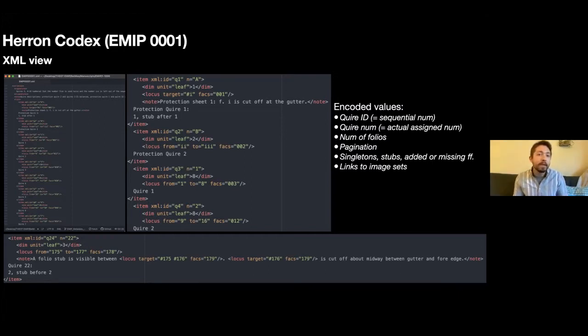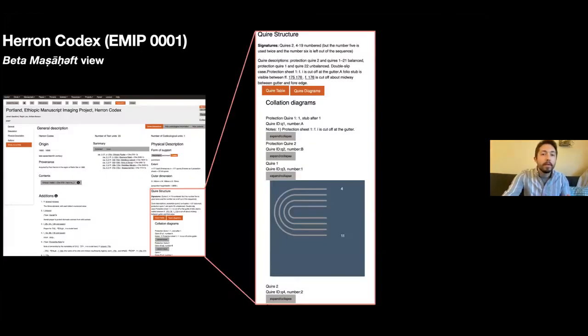And so right away, we're integrating this visual that we had in our print catalog with image sets that Ashley and other folks have worked really hard to integrate into the system. Basically, I turn all of this into code. I push it through GitHub into the Beta Mesaheft system. And then we end up with this great visualization that corresponds to what we were seeing in the catalog.